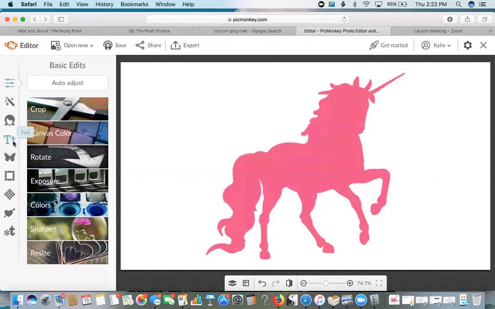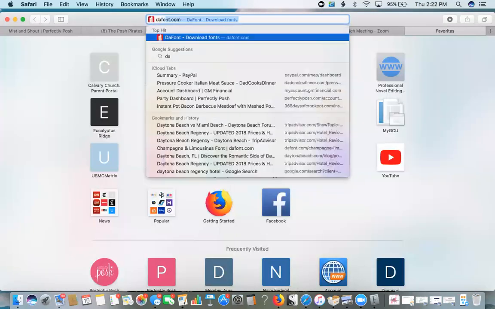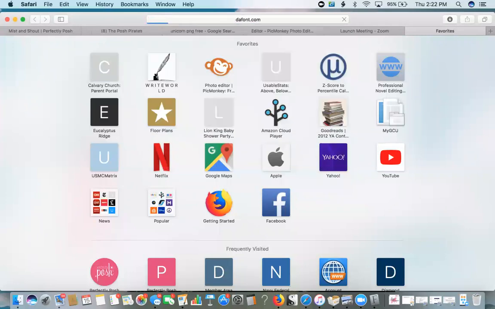Now, this TT is text. So let's say you don't like any of these texts, so you want to download your own. Now I use font for most of my fonts that I download.